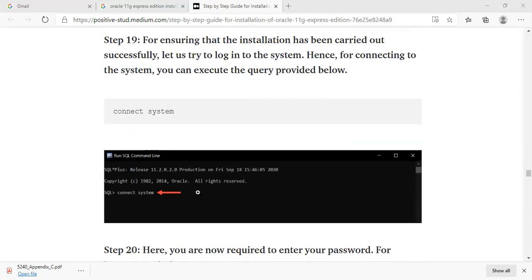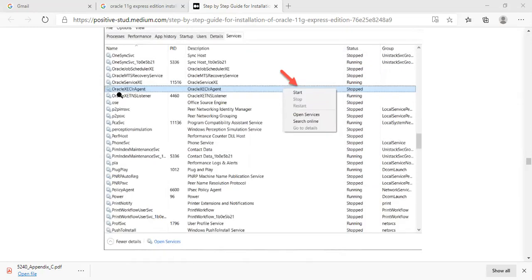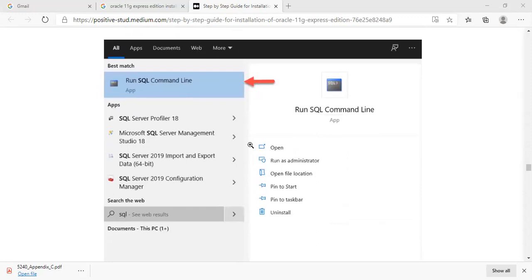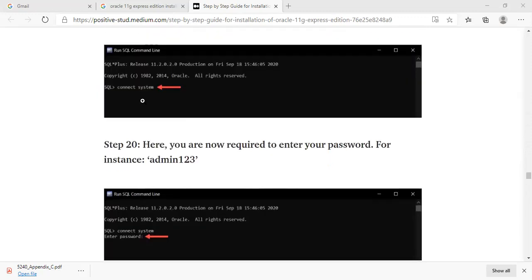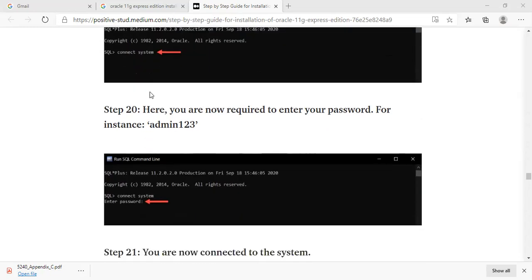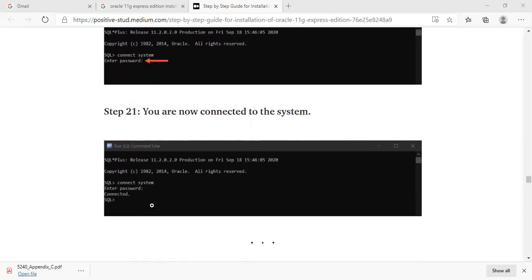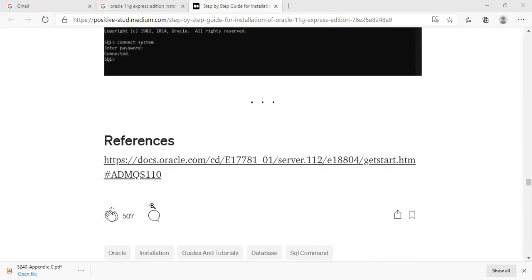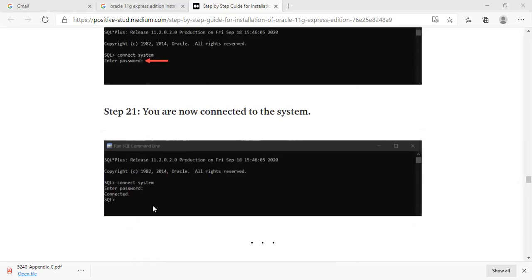Whenever we start the Oracle Express Edition agent services, after that we have to go to the SQL command prompt and connect system. We have to fire this command, connect system. System is the default account, or the default database. Then it will ask you for a password. You have to enter the password you typed at the time of installation. Then it will give you a message, connected. Type the password correctly and connect to the server. So these are the steps for the installation of Oracle 11G.